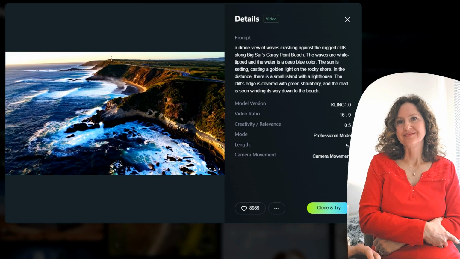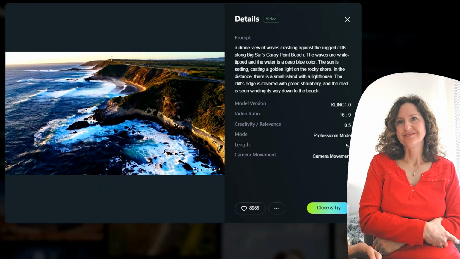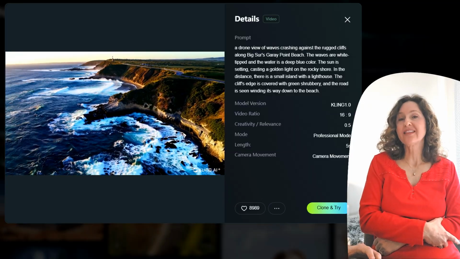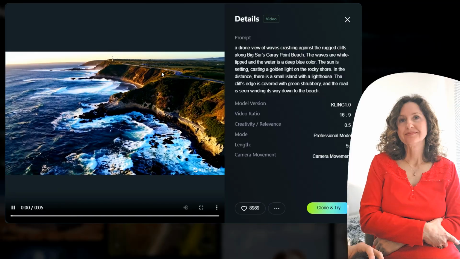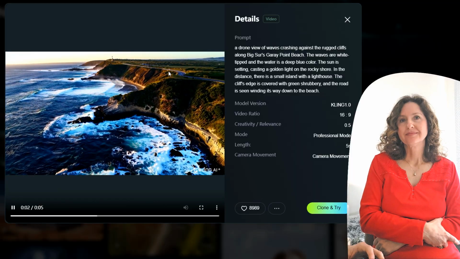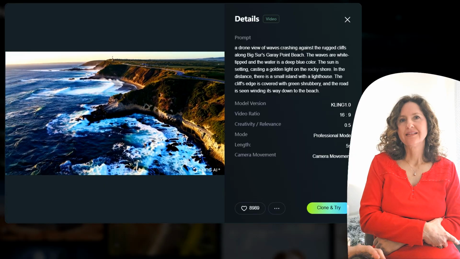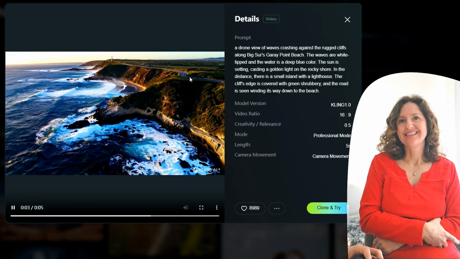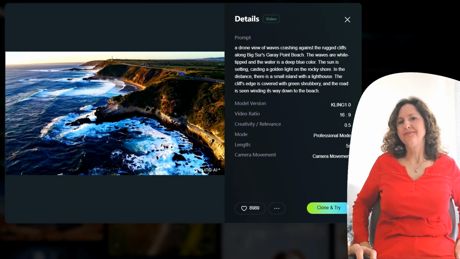Drone view of waves crashing against the rugged cliffs along Big Sur's Scarrow Point Beach. The waves are white enough. Okay. You would actually think that was real. Yeah, it is pretty realistic, but look at the cars driving. Oh, yeah, they're popping in and out of existence. Things far away seem to pop in and out of existence. Especially little things that move, but the lighthouse is fine. Do you think they'll ever perfect that though? Oh, of course.